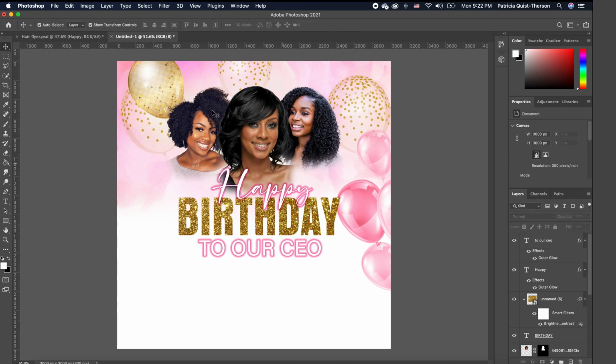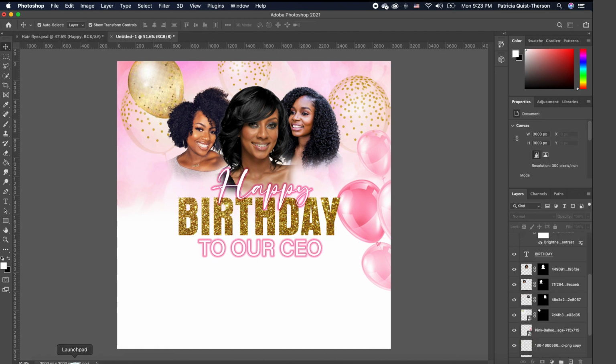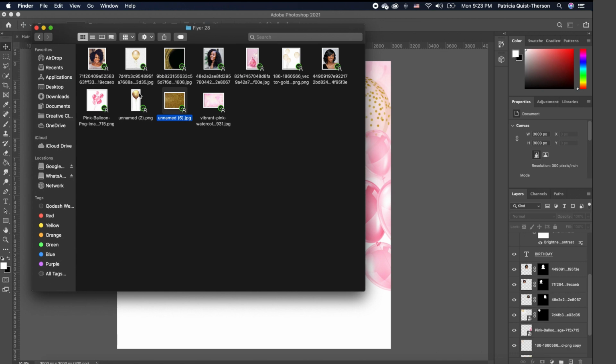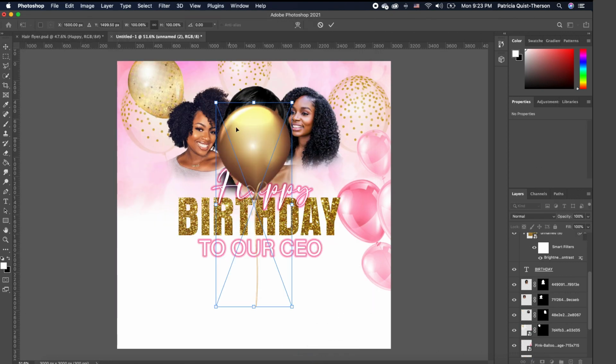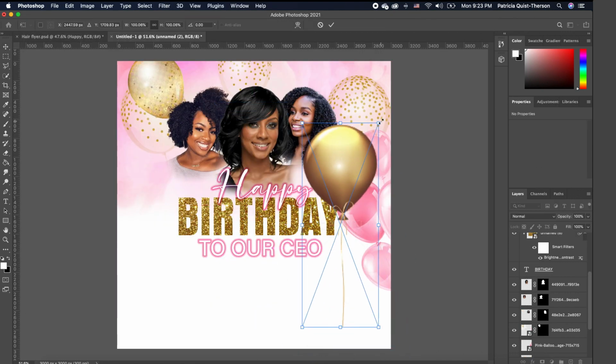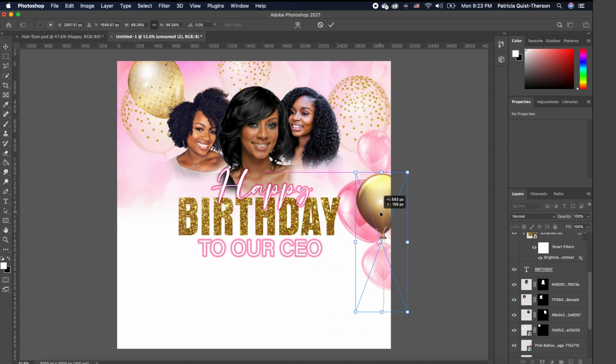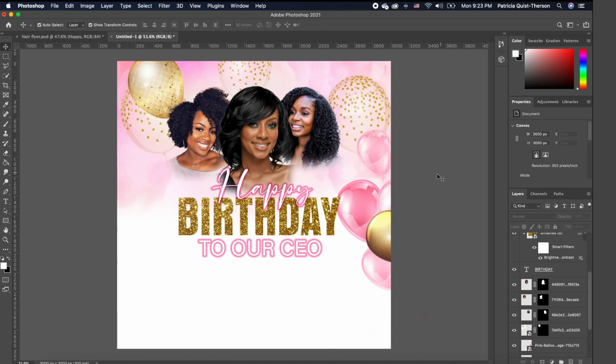Now the next thing we're going to do is go back to my folder, and I still want to drag in a few more balloons. This one doesn't have any background. I'm going to set it right here and rotate that and push that in like that.